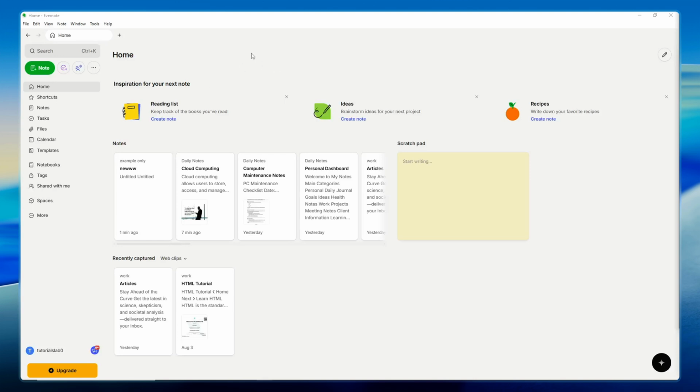Hey everyone, today I'm going to show you how to recover deleted notes in Evernote. Without any further ado, let's get started. First, open the Evernote app and log in with your credentials.